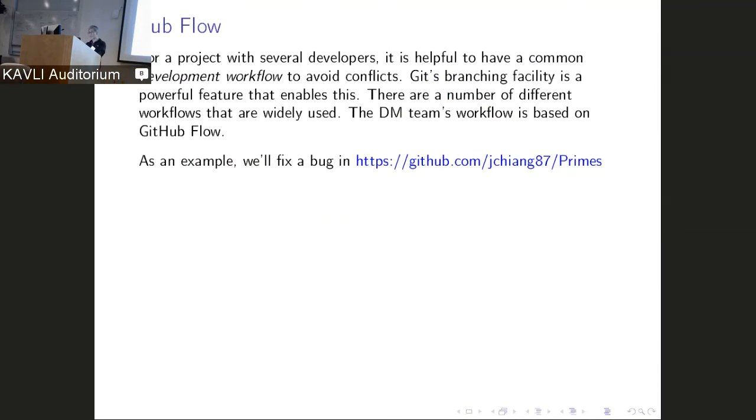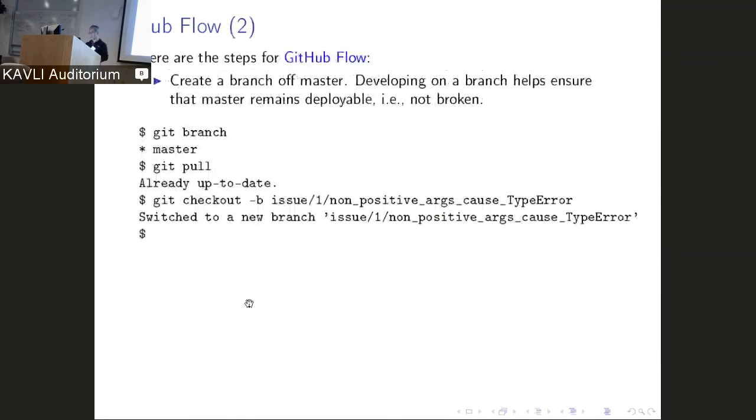So as an example, we'll fix a bug in this primes repository, which I'm going to show you later. The first step in GitHub flow, if you're working on a bug, for example, is just create a branch off of master. These are the commands at the command line. I do git branch to show that I'm on master. I do a pull to make sure I'm up to date with what's there.